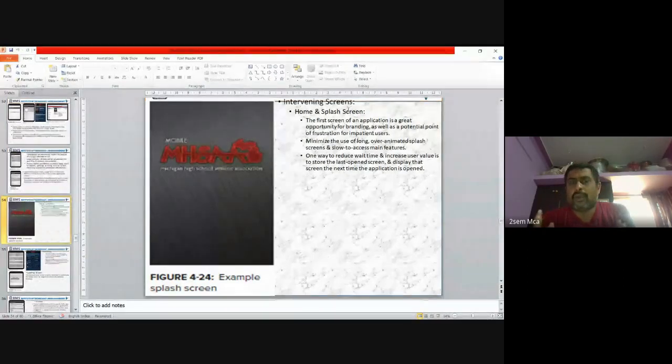Then how will you make your new app, this you have to keep in your mind, or a new product, attract the customers? So how attractive should your first screen be?